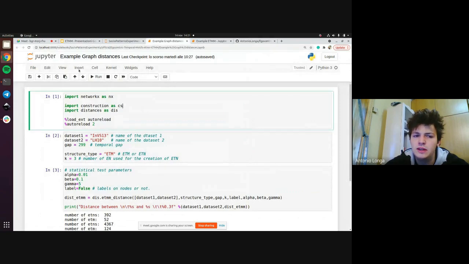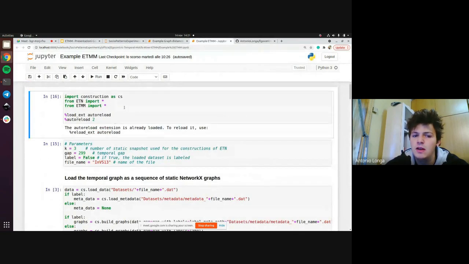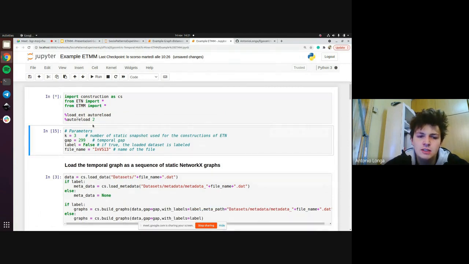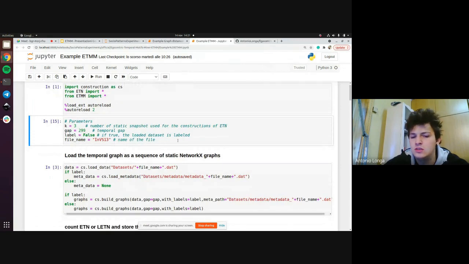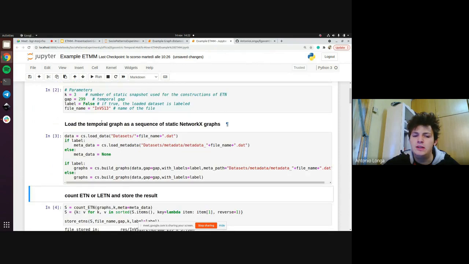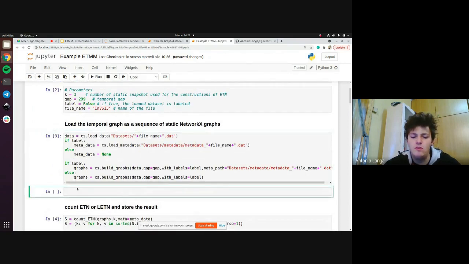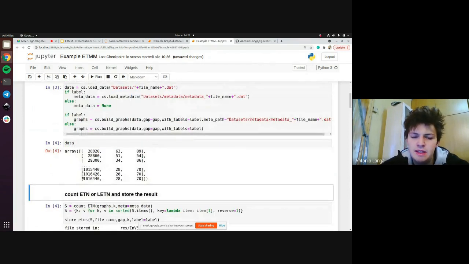So let's start with the example Egocentric Temporal Motif Miner. First of all, you have to import the construction, the Egocentric Temporal Neighborhood, and the Egocentric Temporal Motifs Miner modules. Then you have to specify the number K, the temporal gap in which you would like to aggregate, whether the dataset is labeled, in this case false, and the file name. Then you load the data and have a look at it. It's simply an array in which we have the temporal time step, node A and node B.